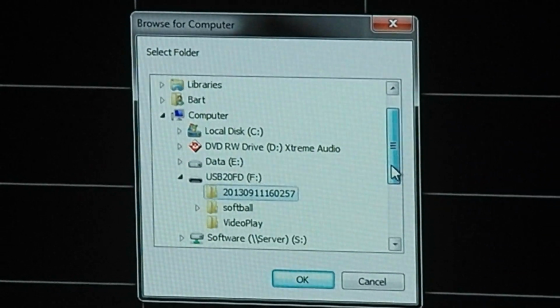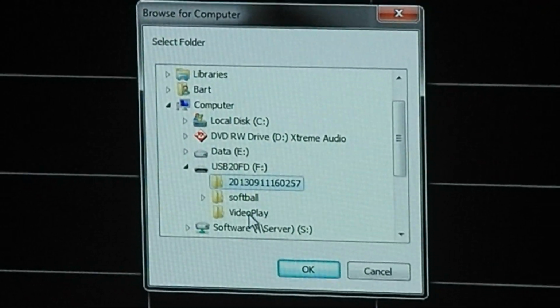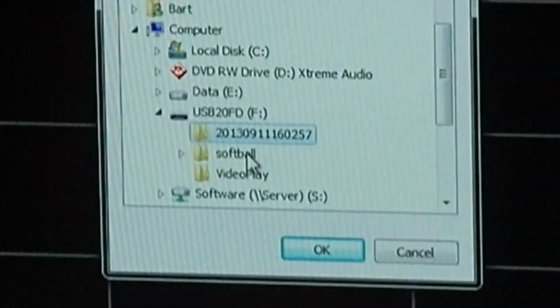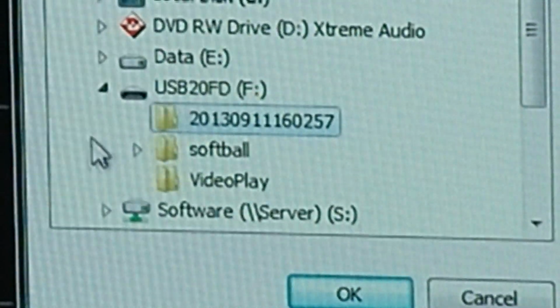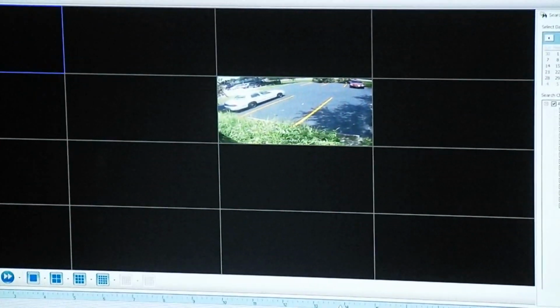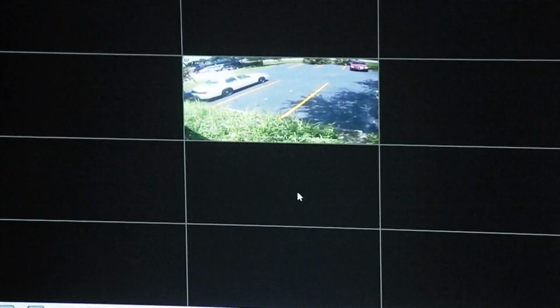So here's my drive F, and I've got the video play file. I don't need that, and I don't need my softball information, but the numeric file, and it should already be highlighted. Once that's there, I'm going to click OK, and at this point, all I need to do is go ahead and hit the play button on my player because it's loaded the video, and this is the file of the Firebird we talked about pulling into the parking lot.